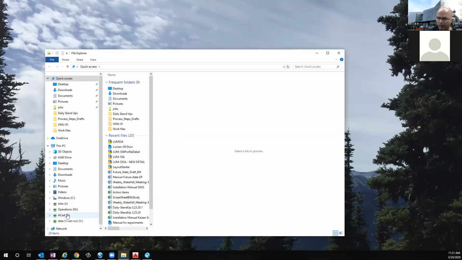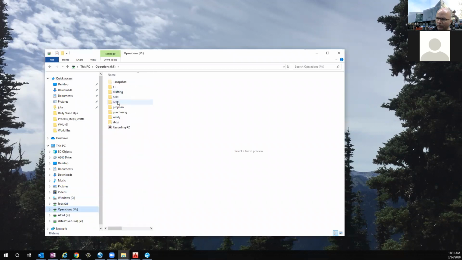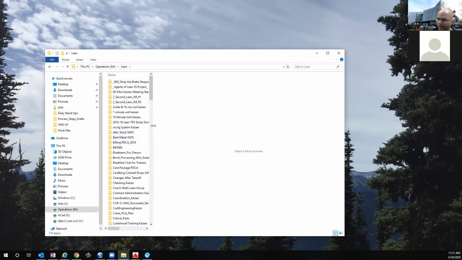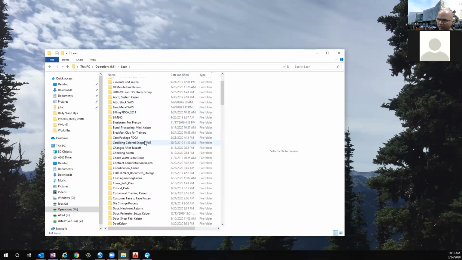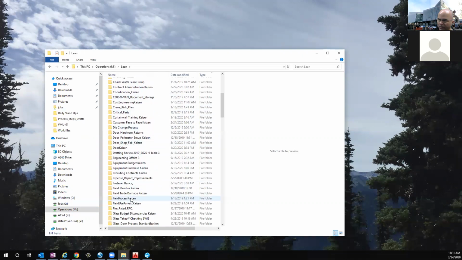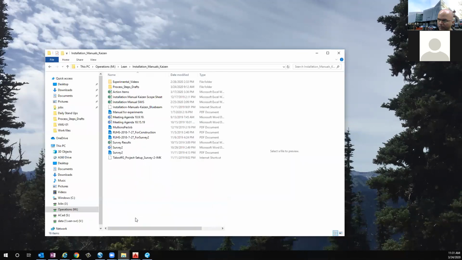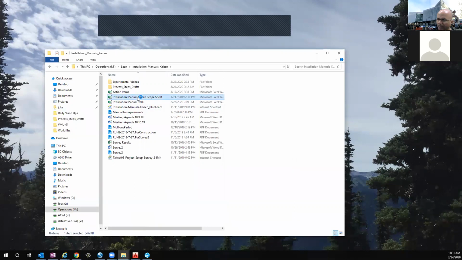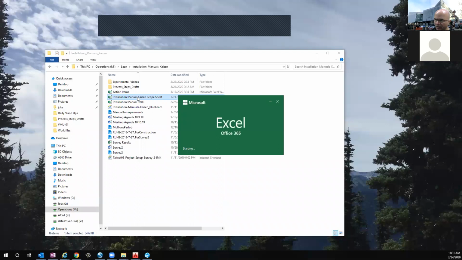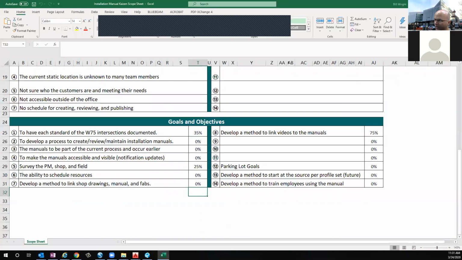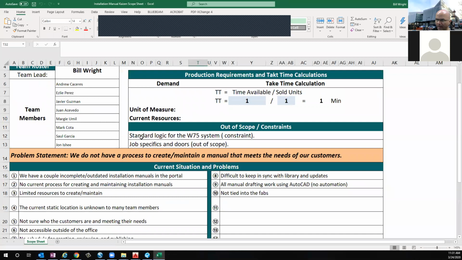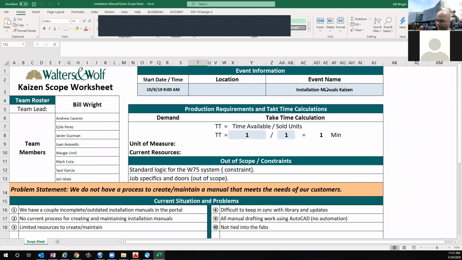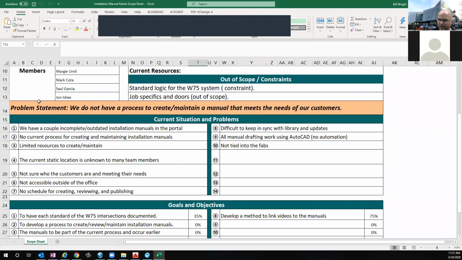So in the operations folder, we have the Lean folder here, and the one that I'm talking about is our installation manual Kaizen. Inside of this Kaizen, we have our scope sheet. And I think we've looked at scope sheets a little bit before. The scope sheet basically gives you who's on the team, the name of the Kaizen itself, and then it's got the problem statement.